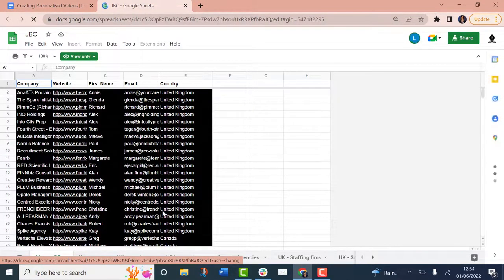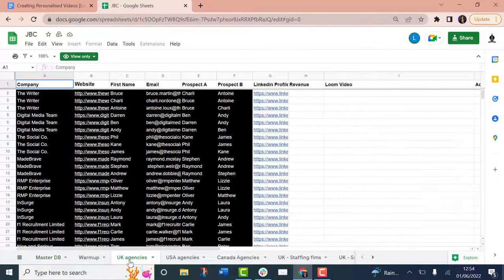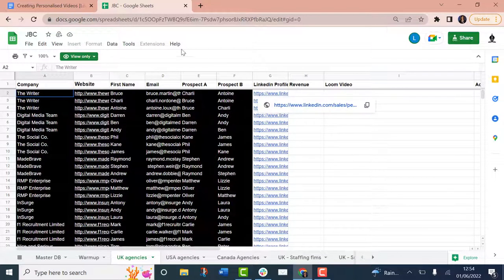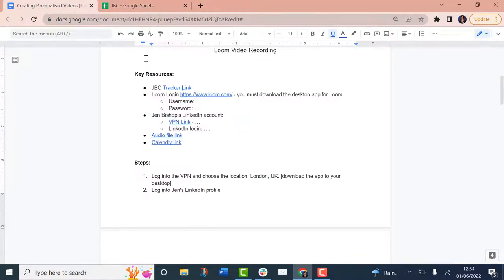Let me go to a tab where we could find an example. So if we go to UK agencies, for example, what you want is the company name, their website, a decision maker name, and then typically a LinkedIn profile. So that'll help us with this.